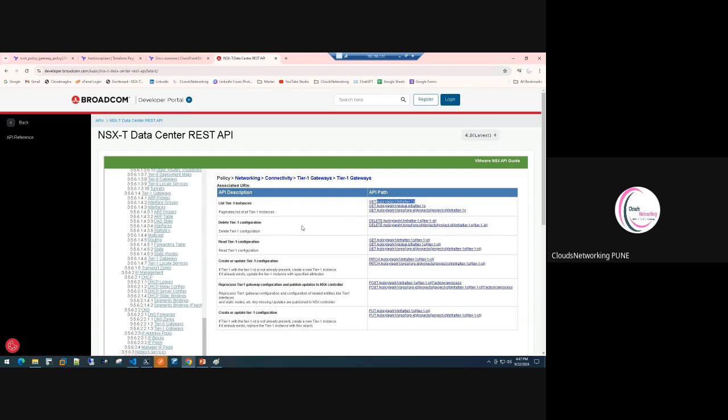For example, if I want to create a tier one, here he has given the tier one, and you will go ahead and put the tier one.